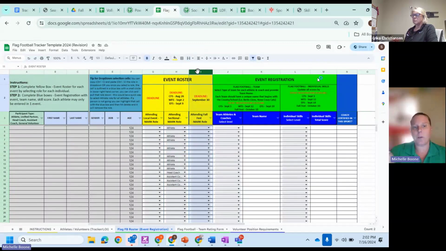This is probably more important for volunteers. We will automatically advance the individuals that qualify for Fall Fest over. Volunteers, you will definitely need to go in and mark and tell us who is coming from a volunteer basis to Fall Fest. Also, just really important that we are abiding to the dates and deadlines that are in here, both from an LOI perspective, an event roster perspective, and an event registration perspective.